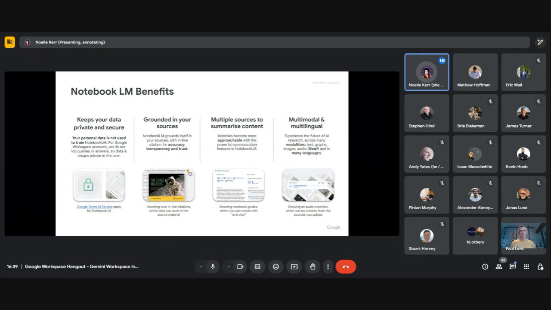However, Google NotebookLM here is grounded in the sources that you give it. It is less likely to hallucinate and to come up with made-up answers because it's only based on what it's reading or what it's reviewing in the documents.